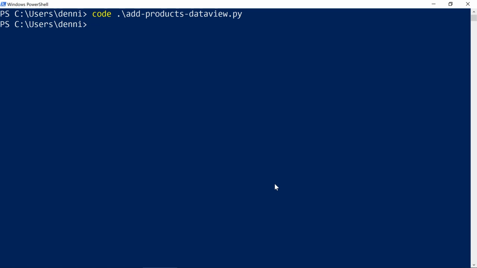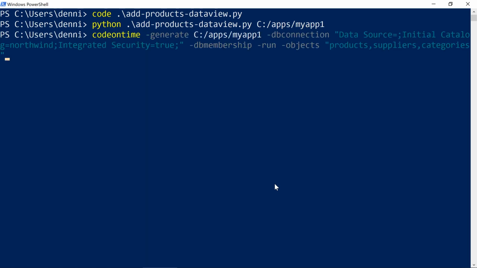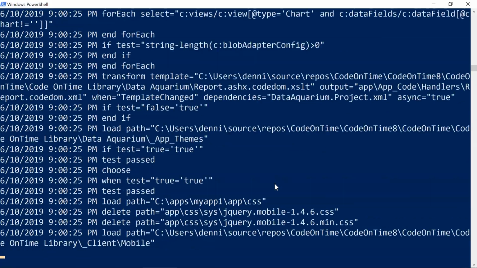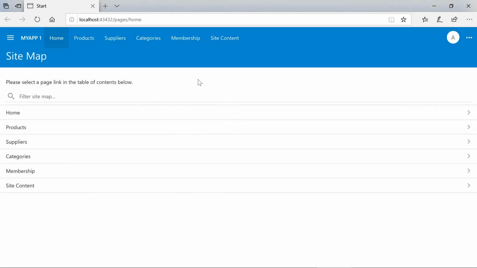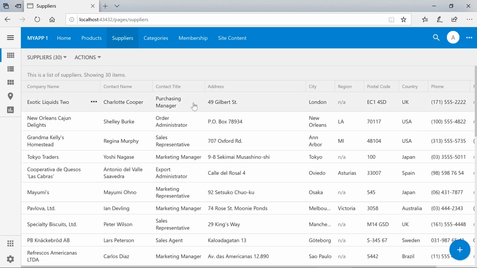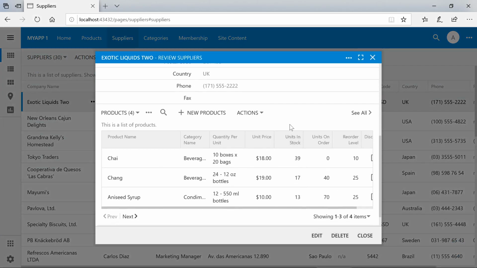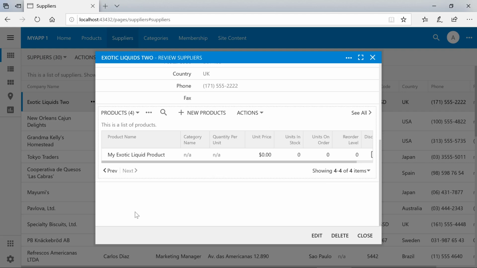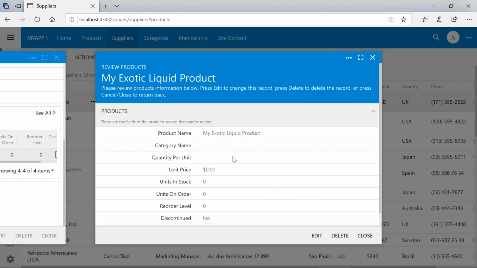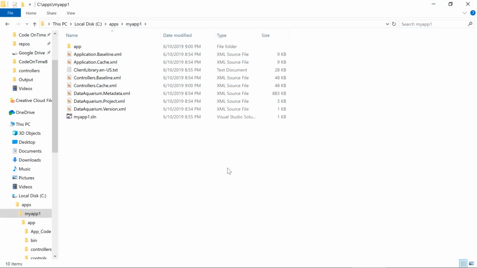Let's go ahead and run our script. And then let's generate. We can see that we brought back our product's trial data view. Note that the app generator has recorded the previous code generation options in dataquarium.project.xml.